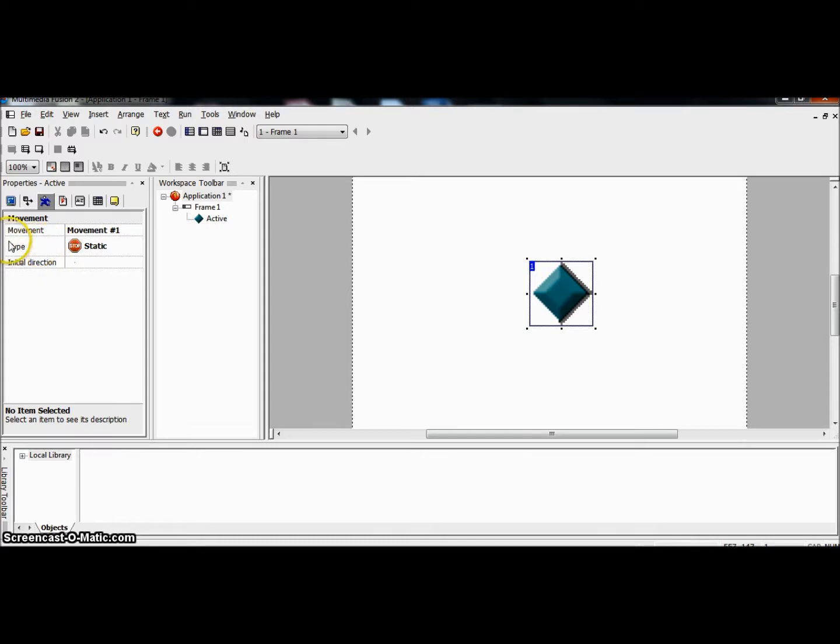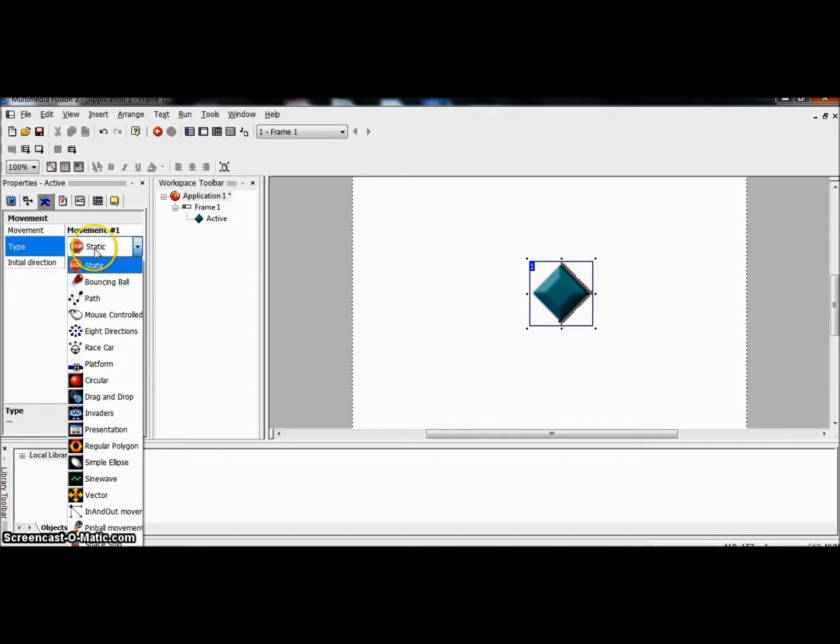If I go down to where it says type on my movement tab toolbar, I can see that I have several options for my active object to move. I have a static movement, which of course means it's not going to move at all. I have a bouncing ball movement, which is going to make my active object move like a bouncing ball, continuously bouncing around the screen. I have a path movement. A path movement allows me to create a certain path for my active object that it'll go along as my game plays. I have mouse control movement.